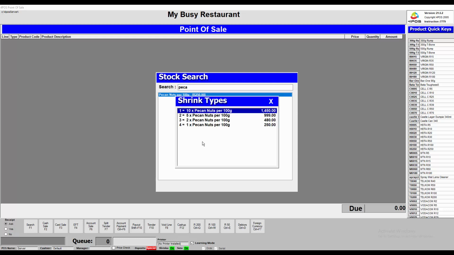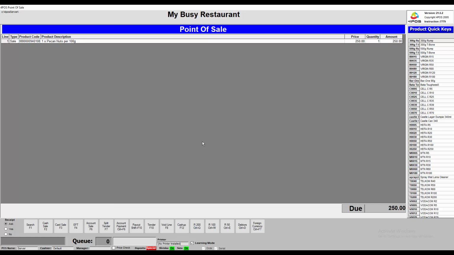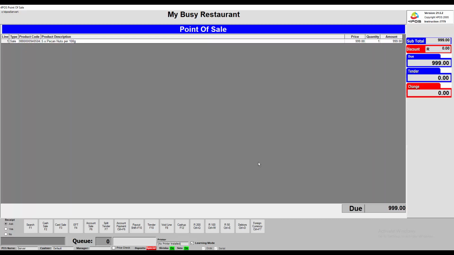Now in here you can select your shrinks, whichever size you want, or you can press the number next to the item. So let's say I select a single. Now the clever thing about 4POS is, if I change the quantity and say I want five of those, because the customer has decided to take five, it's still using the single or 100 gram price. But when I press F10 for subtotal or tender, it will automatically convert the item into a five pack at the later price of 999, which is the real benefit.